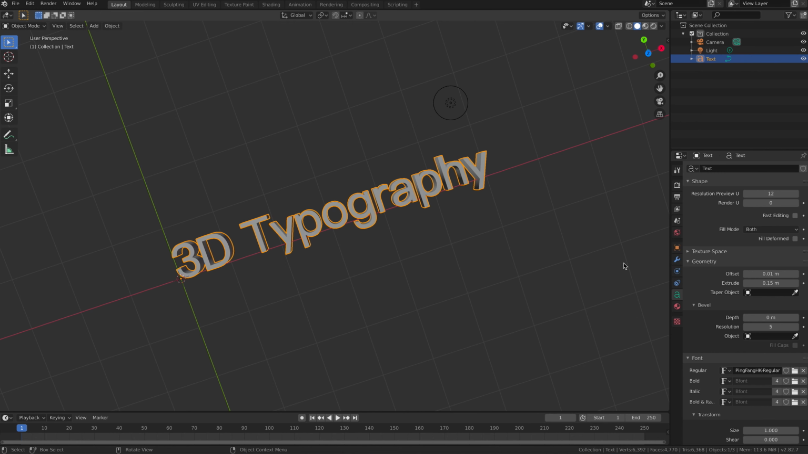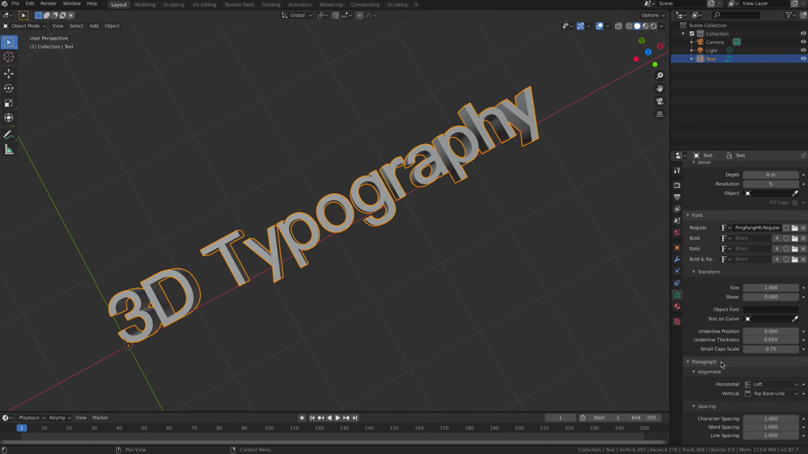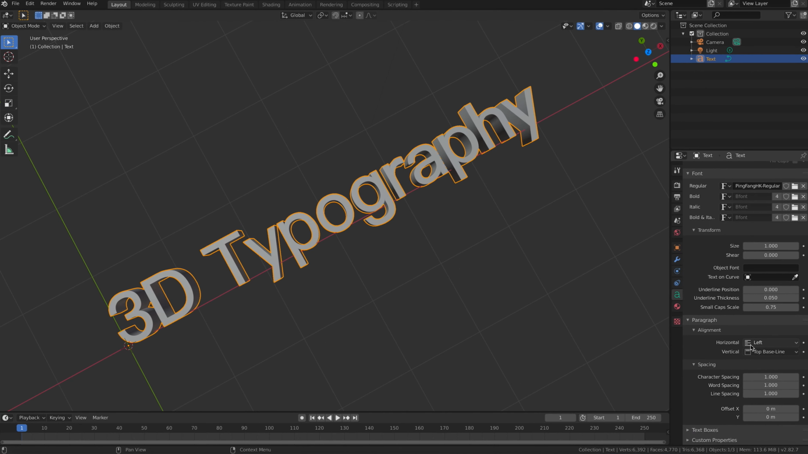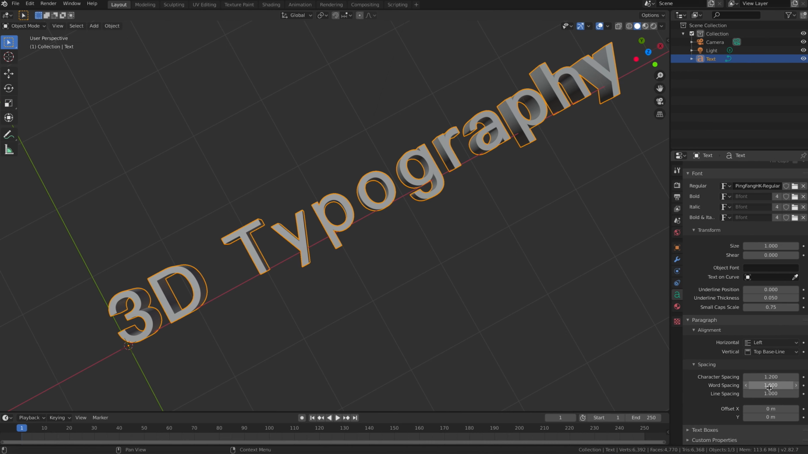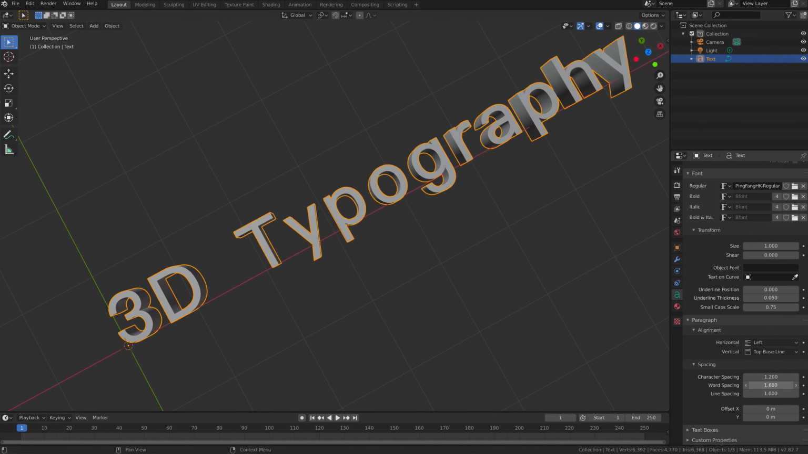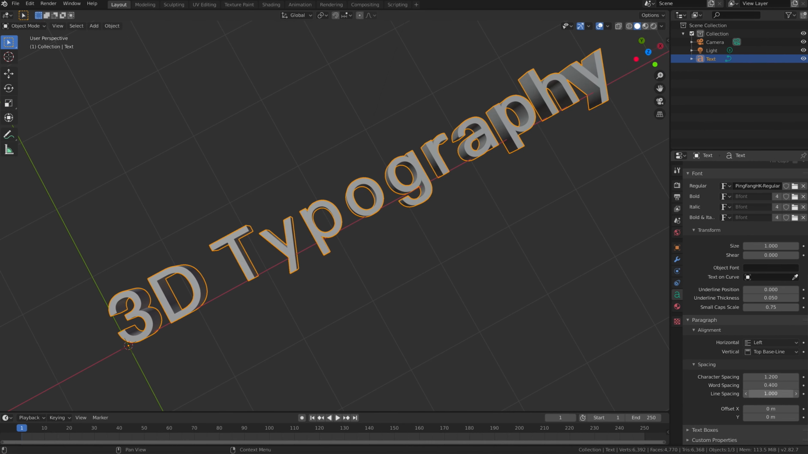Under the Paragraph heading, you have complete control over the typographic elements of your 3D text, such as adjusting the character spacing, the word spacing, and the line spacing.